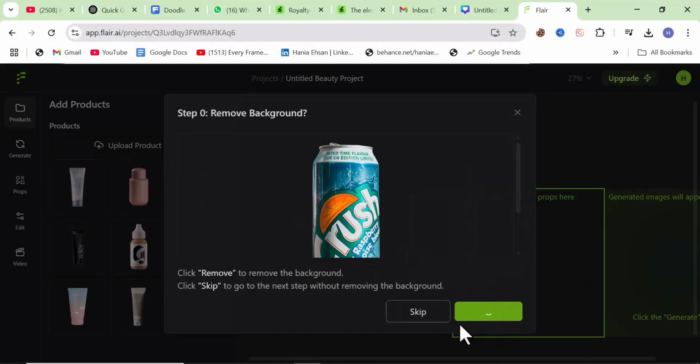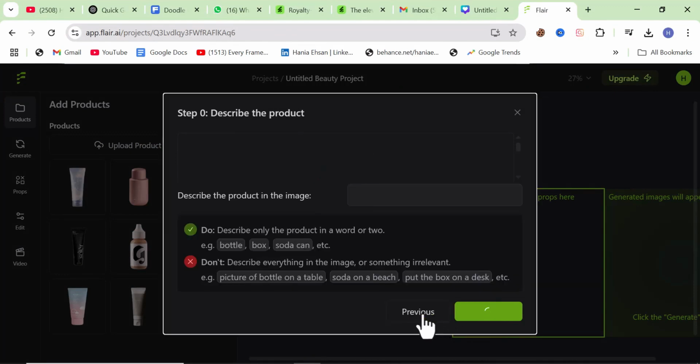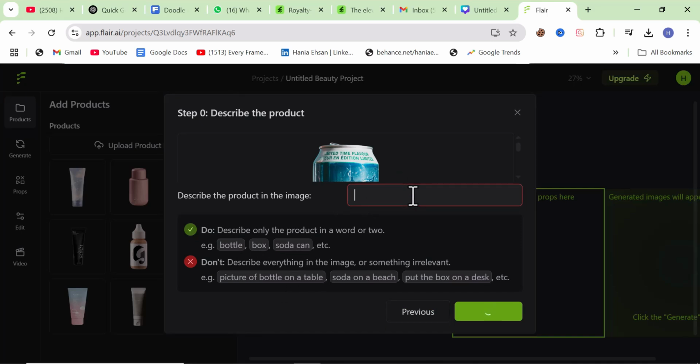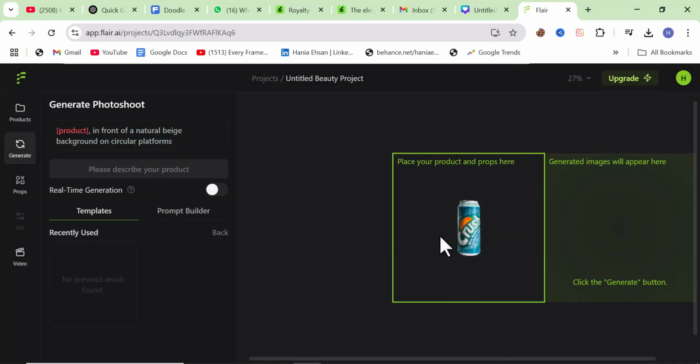Click on Skip, and then describe your image. Look at this, read the description, and according to that, describe your image. After that, click on Continue.